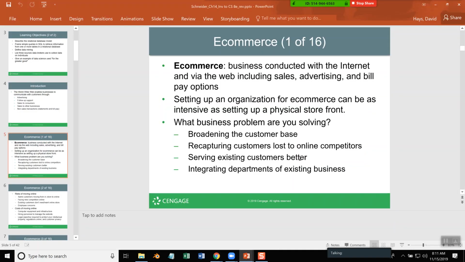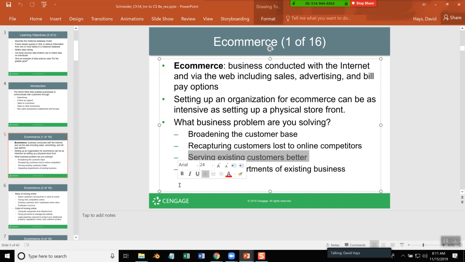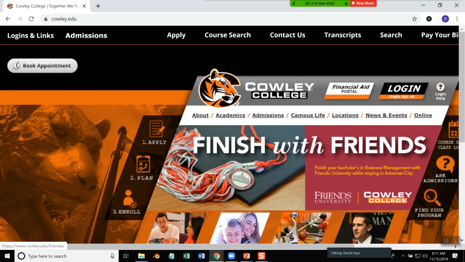Here's probably the closest, if we were to think of it, serving existing customers better. And that's been their goal, is how can we design this so students can find things easily? Have they achieved that goal? Do you have trouble finding stuff on the website? Yeah. I have to admit, I have a hard time finding things on our website. I'm constantly using the search up here because I have no clue where things are located.